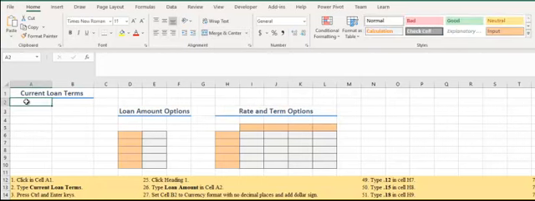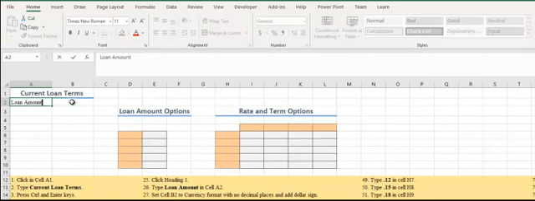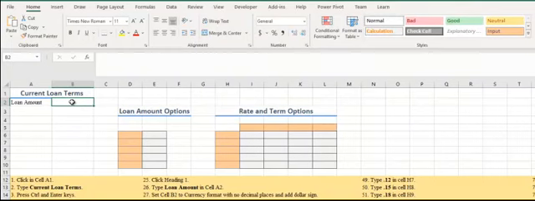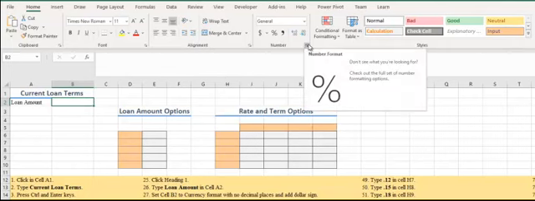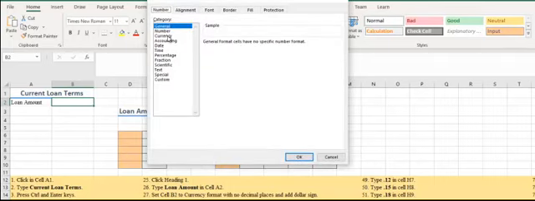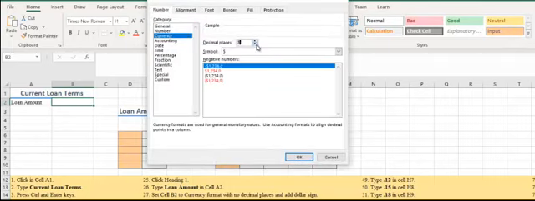Click in cell A2 and type the text Loan Amount. Let's click in cell B2 and let's set it to currency format with no decimal places and add the $ sign. So on the Home tab, I will hit the Number Format button, select Currency, set decimal places to 0, make sure that our dollar symbol is showing, and then click OK.